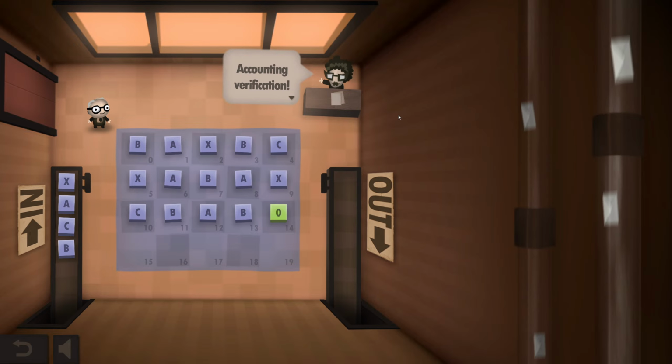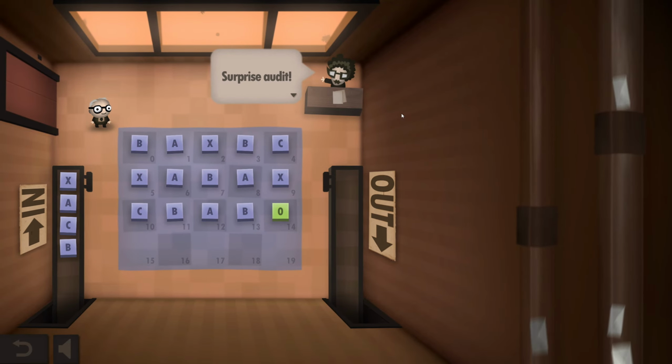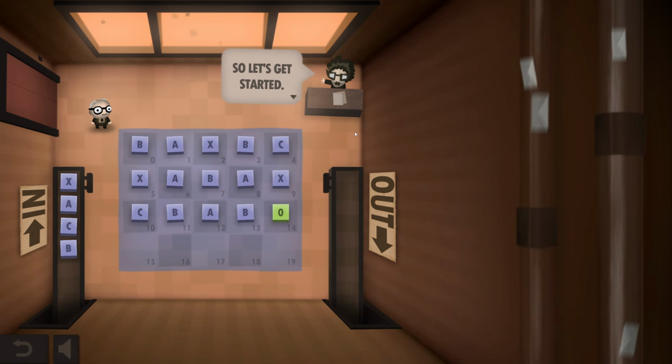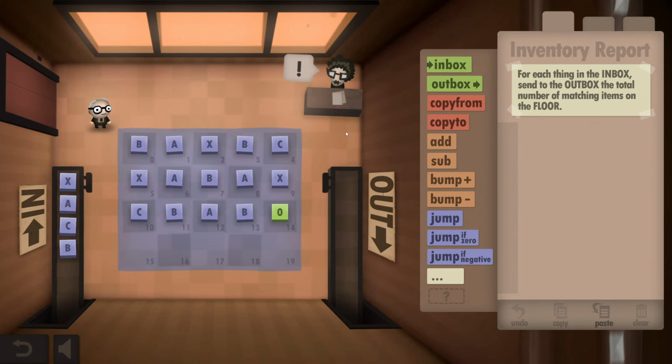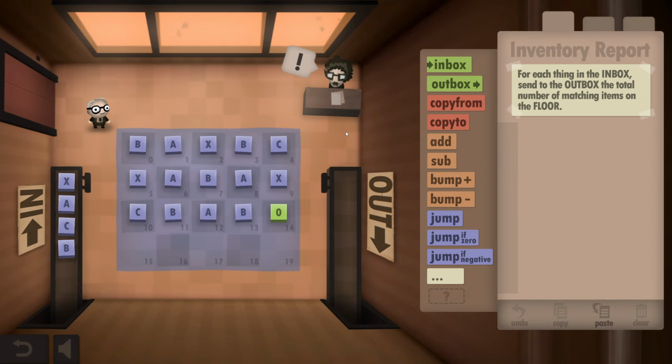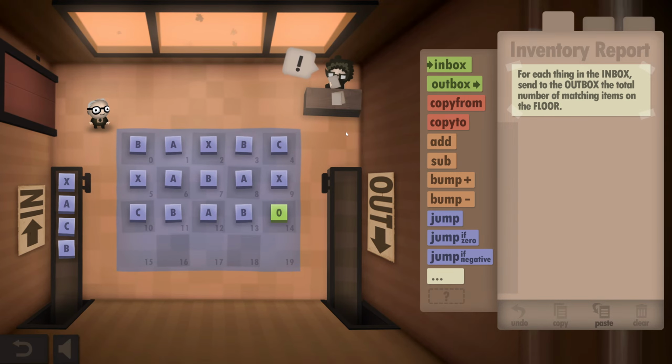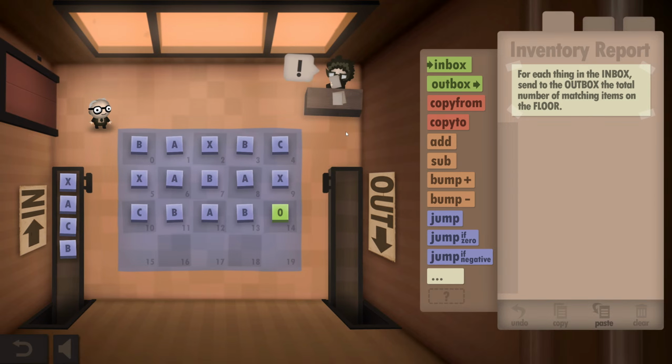Inventory check. Accounting verification. Surprise audit. These are a few of my favorite things. So let's get started. For each thing in the inbox, send to the outbox the total number of matching items on the floor. Okay. This one is tricky.